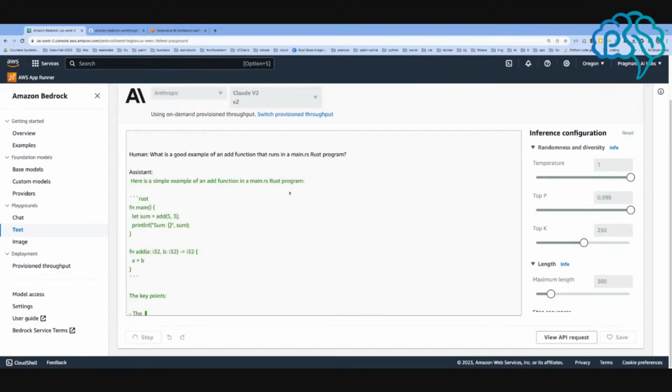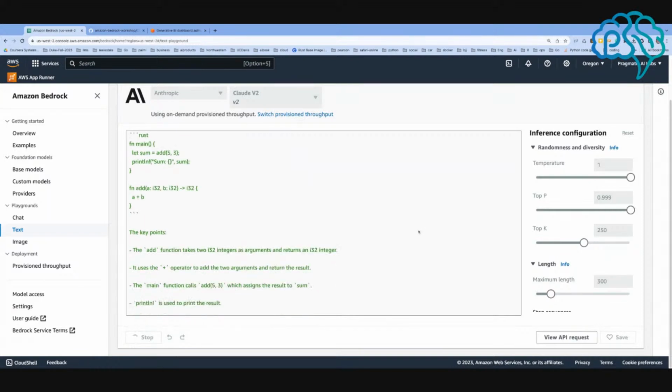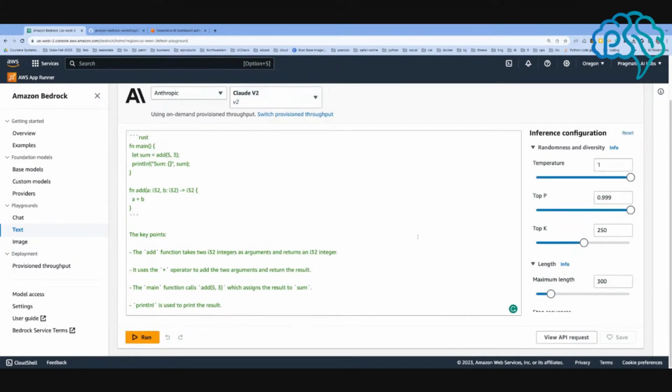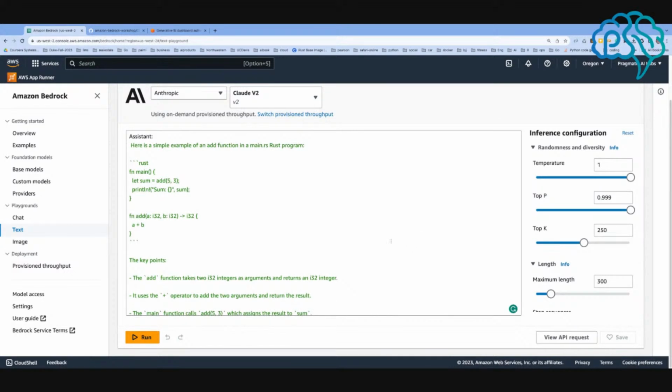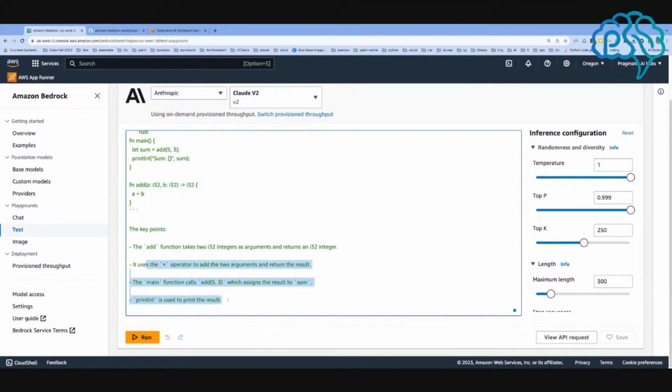Here we go. We can see here's a simple example of an add function inside of a main.rs program. So let's go ahead and look at the code here. We've got a main, and it says let sum add. There we go. And then we have a separate add function here. It looks pretty good, not bad. And look, it actually has some great explanations here as well.